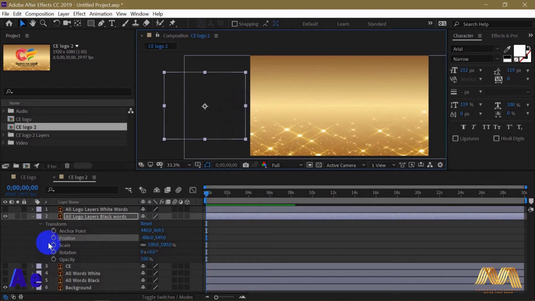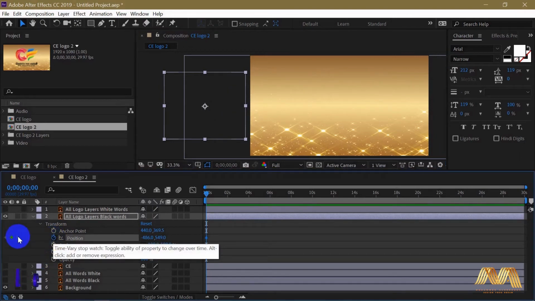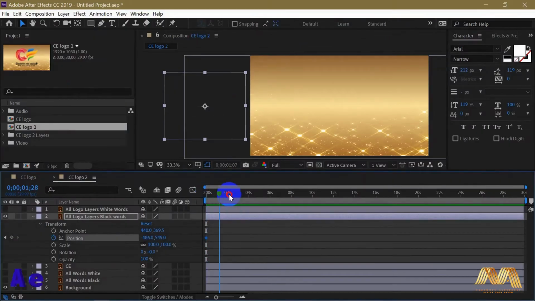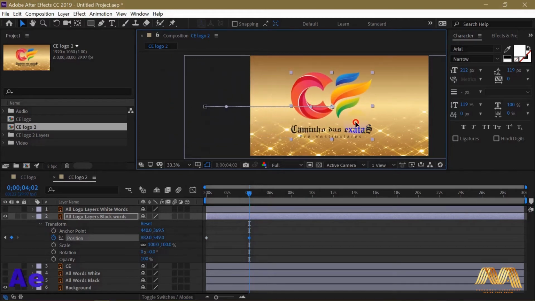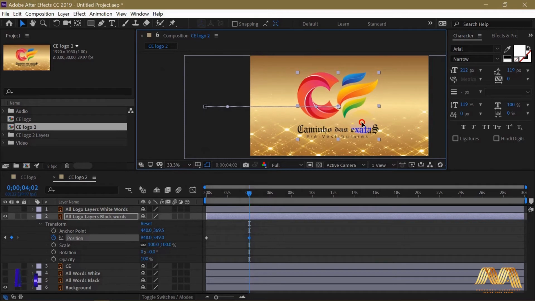Then click on the stopwatch to create your first keyframe at this position. Move your time indicator a few seconds further and create the second keyframe. Hold your logo and place it at the desired final position. Now you see you've got the second keyframe.